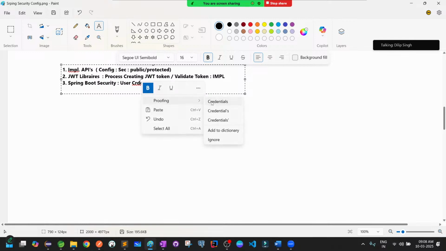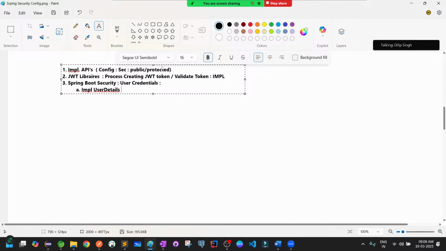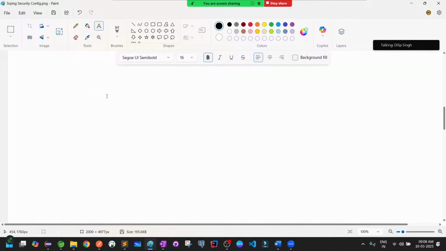So from the user credentials point of view, we started configuring Spring Boot security. In this case, one more step we did here: we implemented the UserDetails interface in our entity class. Which entity class? The class which deals with the table where you have the credentials, username and password especially. So we implemented the UserDetails interface.